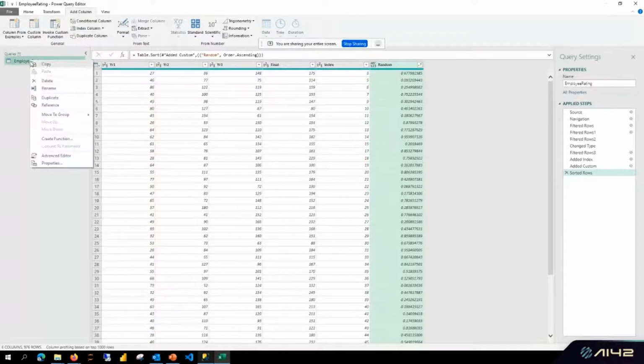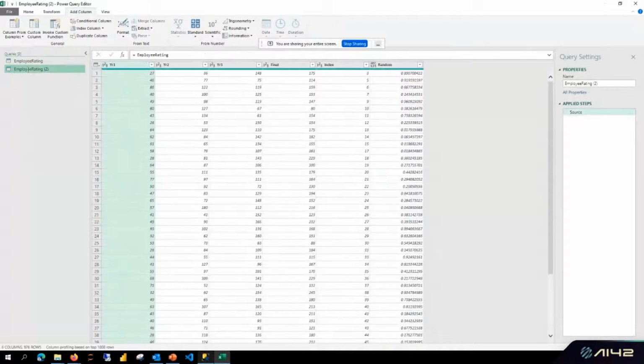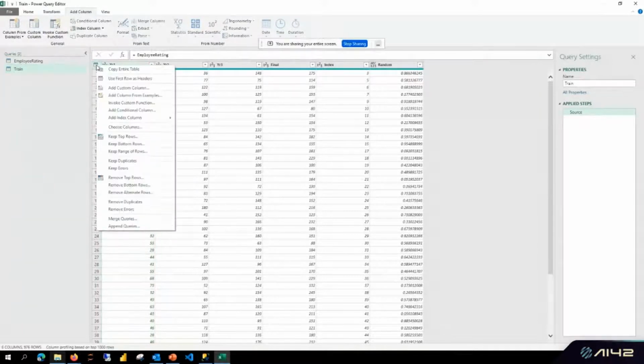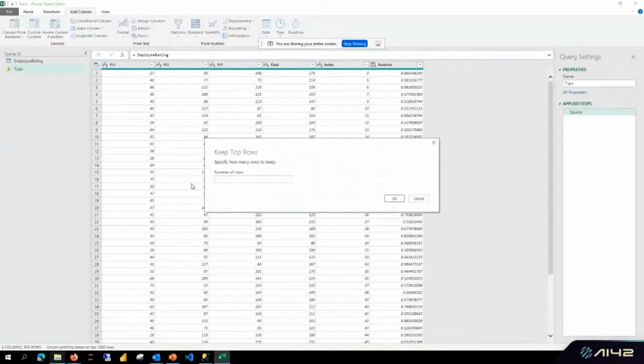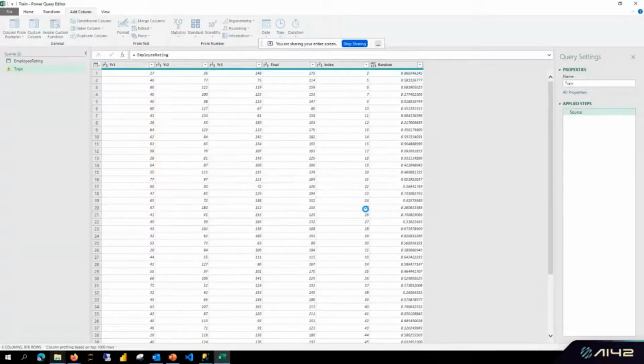And then I'm going to create a reference copy of this, and let's call this train. Okay. I know I have about 986 rows, I think. So I'm going to right click here, and say keep top rows. I'm just going to pick 800. Typically an 80-20 split is what we do.